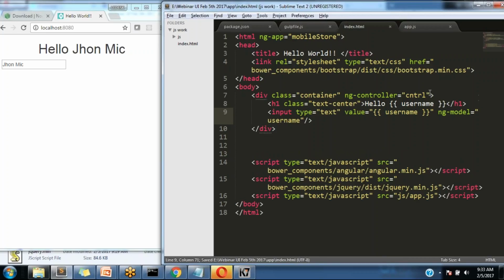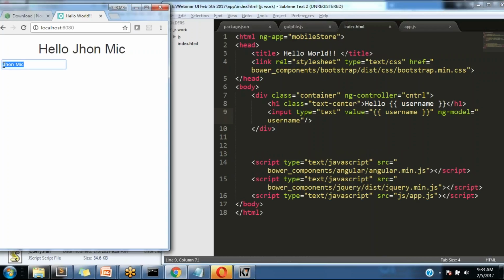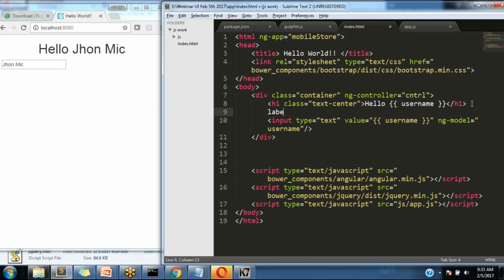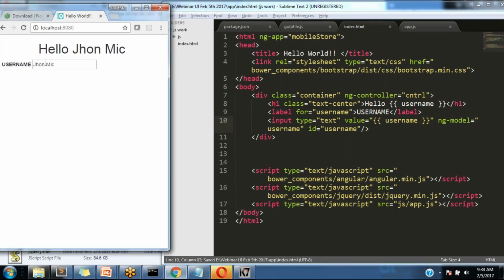Okay. So when I saved it, I'm able to see the input field here, and I'm able to see the John Mike inside the value. Before that, for accessibility purposes, I'm just taking a label, and I'm going to say for username. Sorry, it's username, and this username we need to provide to the ID, which is equal to username. This is for accessibility purposes.